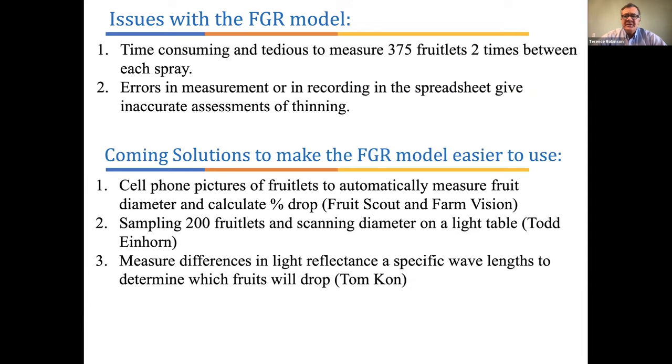So I want to finish with just a little bit of thoughts about this fruit growth rate model. It's one of the greatest tools that we have now in our toolbox to help manage precision thinning. I preach and preach and preach, go measure fruits. It's not that big a deal. It'll help you be so much more confident.